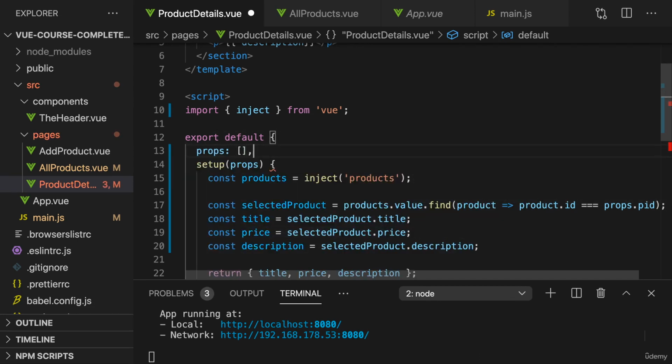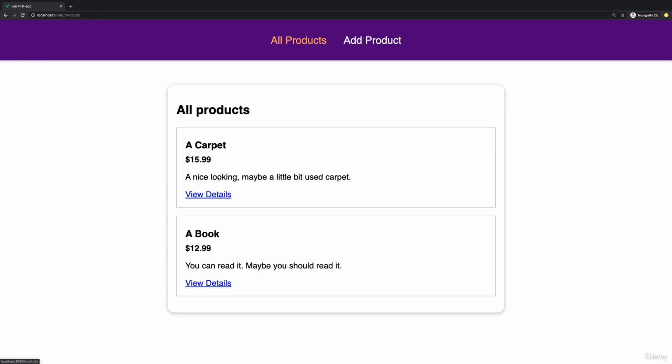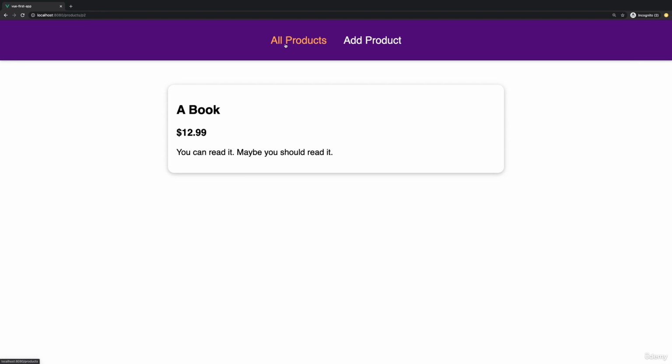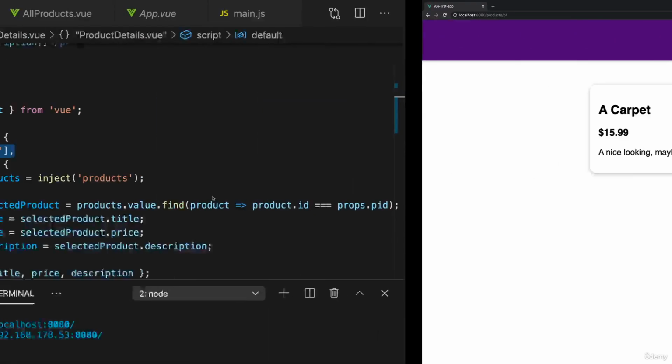And of course, we should also let Vue know about the props we're getting here. So add pid as a prop here. And with that, we can view the details, and this works.